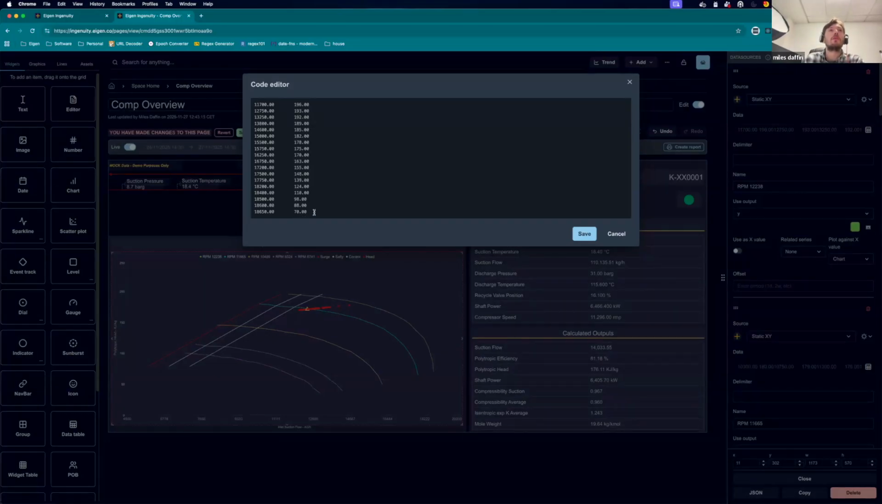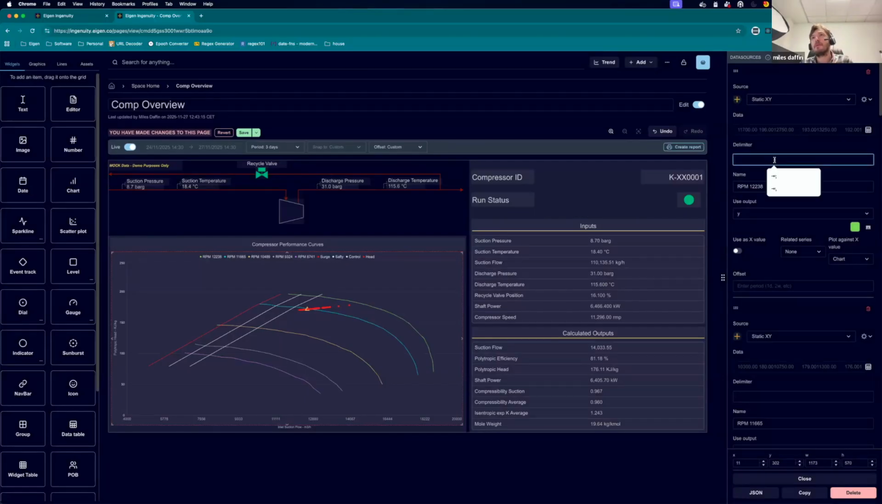So you can just come along. If you've got your curves in a spreadsheet, which they typically all live in, you can just grab those and punch them into this editor, like so. You can then specify your delimiter. It should automatically pick that up. In this case, when I built them, it automatically picked up that that was a tab. And then I can give it a name, RPM 12,000, and I can give it a color, meaning that all of a sudden these reference curves become super quick to build.